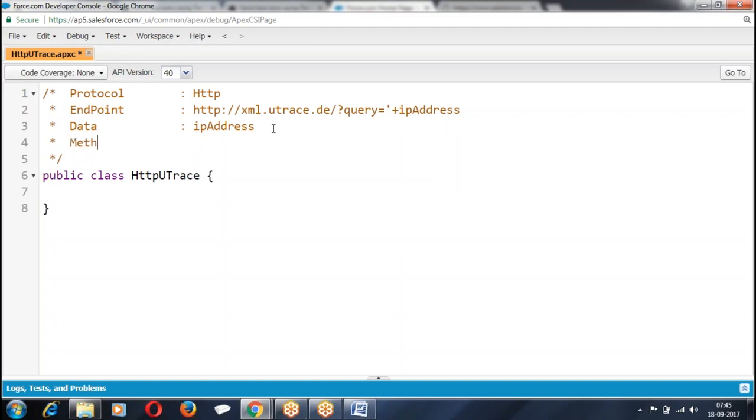So what type of method are we going to use? It's a get method. Now we are making a request to this endpoint URL. If you make a request to this endpoint URL with this IP address, with the method called get, it is going to give you a response about your connection information. The response is going to be in the form of XML. So let us see how to read this data.